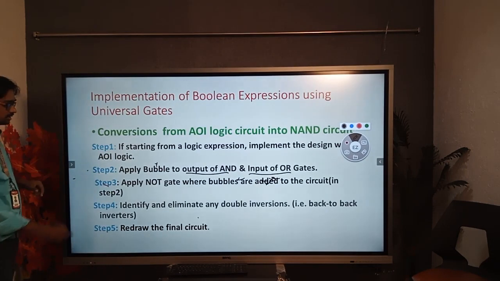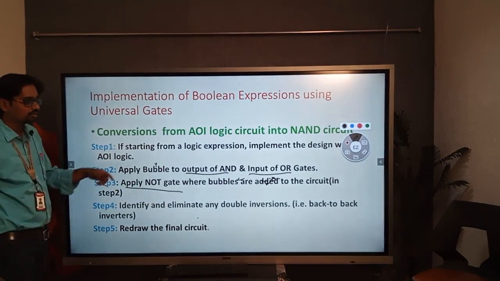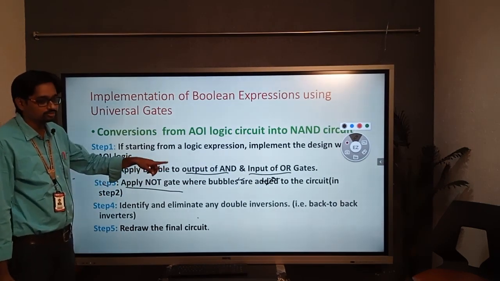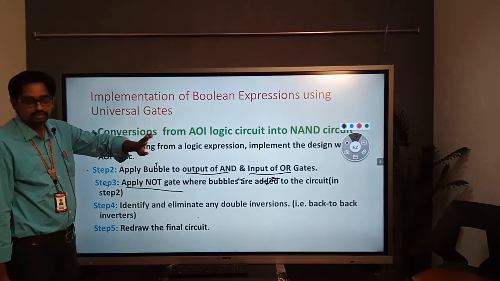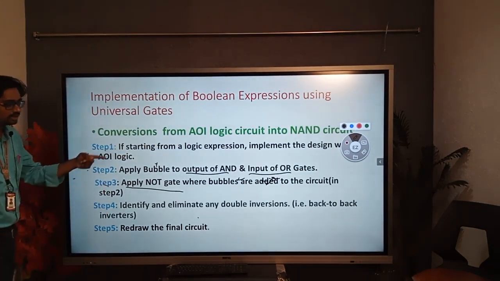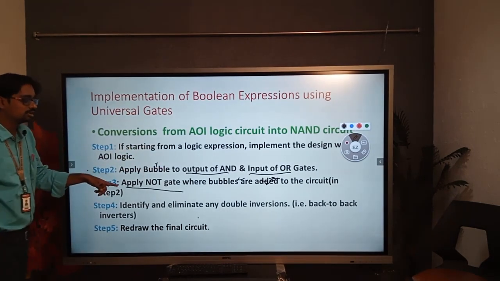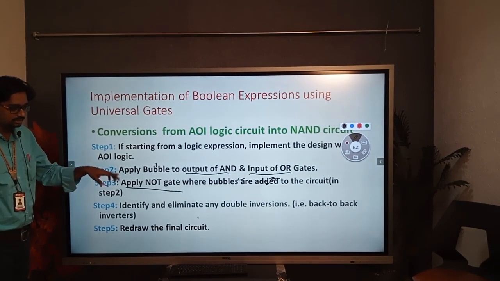The third step is to apply a NOT gate where we added the bubbles in the previous step. In the second step, you add a bubble to the output of the AND gate and a bubble to the input of the OR gate. To compensate for that bubble, we need to use one more complement, which is done with the help of a NOT gate. That is step 3.